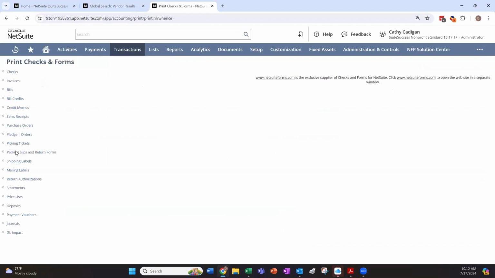All right, print checks and forms. You can come in here and this is where you can go to print everything. Statements, if you generate statements, things like that. So it's just an area of NetSuite, frankly, that we don't get into very much. But now we're going to move into reporting.